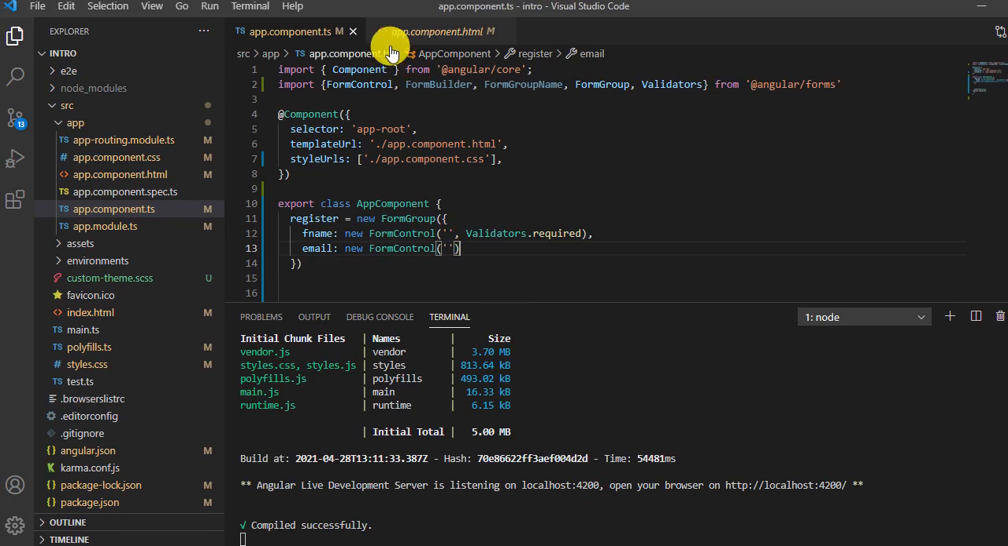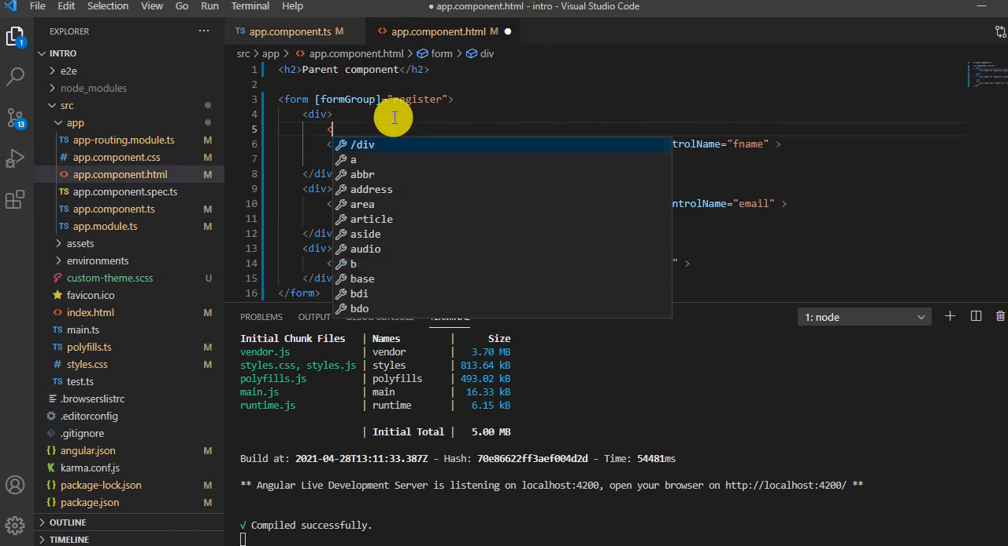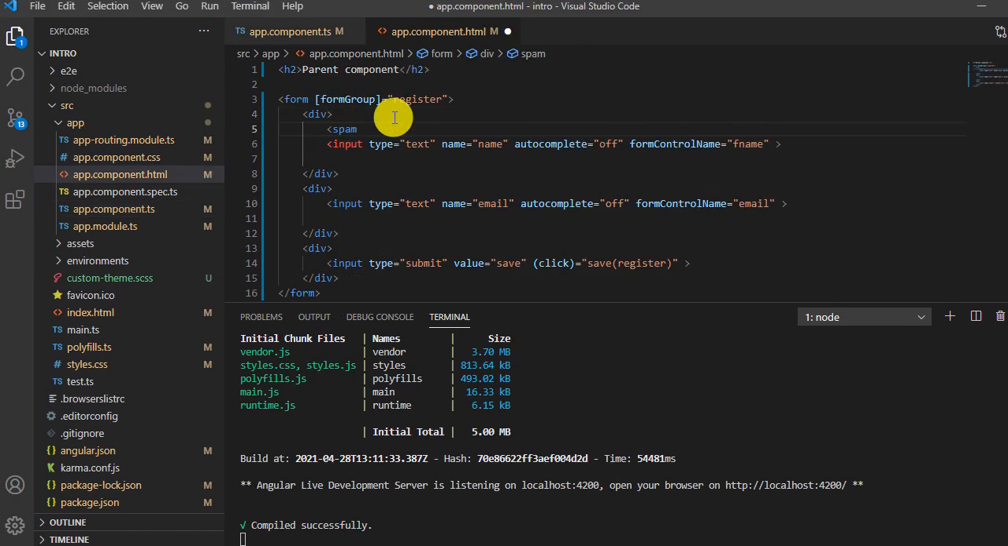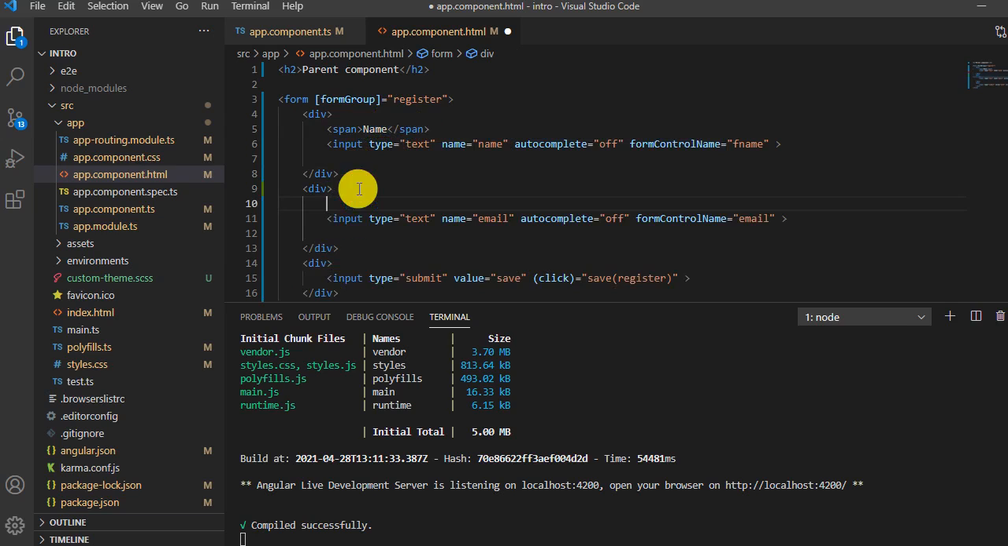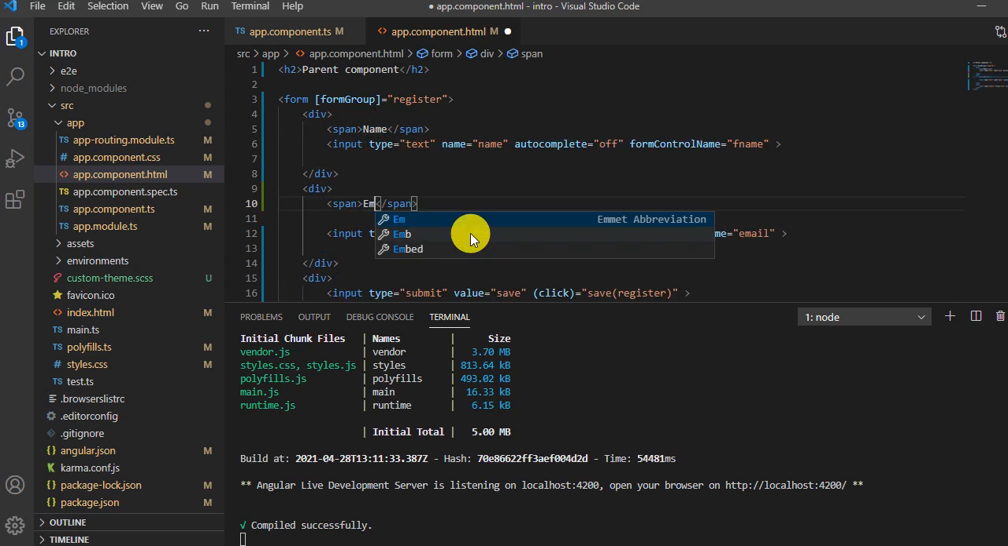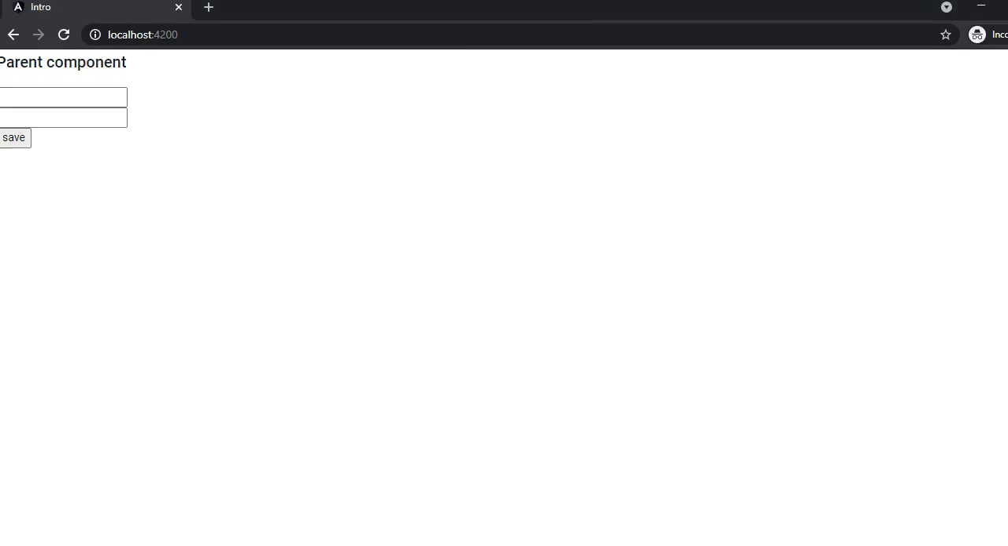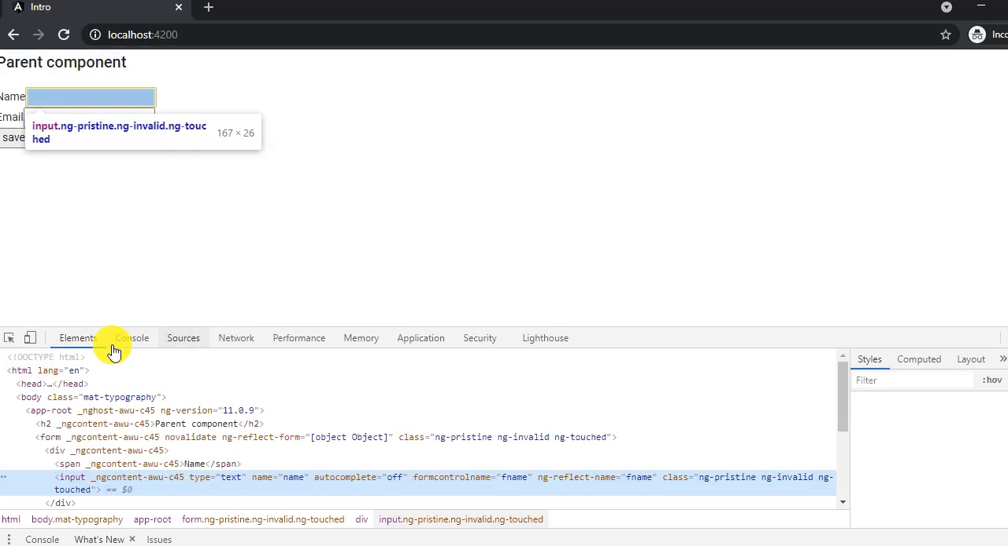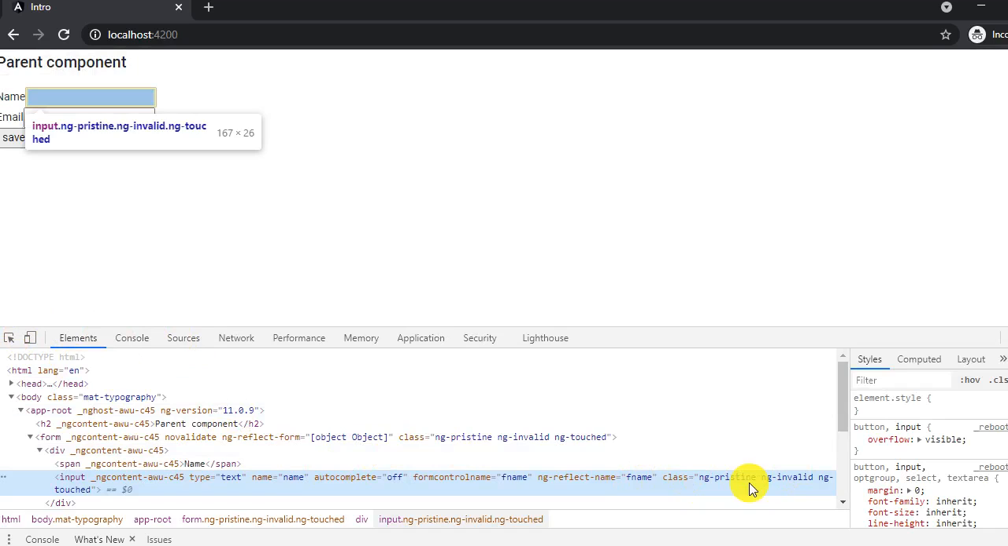Now let me add two spans so it will be more clear. It's for the name, and this is for the email section. Save it. So now if I go to the console, I'll show you. See, on this element, the properties have been added. What are the properties? ng-pristine as in class, ng-pristine, ng-invalid, ng-touched.